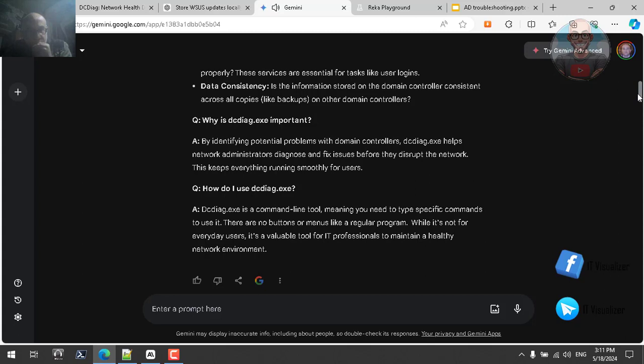Q. How do I use DCDIAG.exe? DCDIAG.exe is a command line tool, meaning you need to type specific commands to use it. There are no buttons or menus like a regular program. While it's not for everyday users, it's a valuable tool for IT professionals to maintain a healthy network environment.